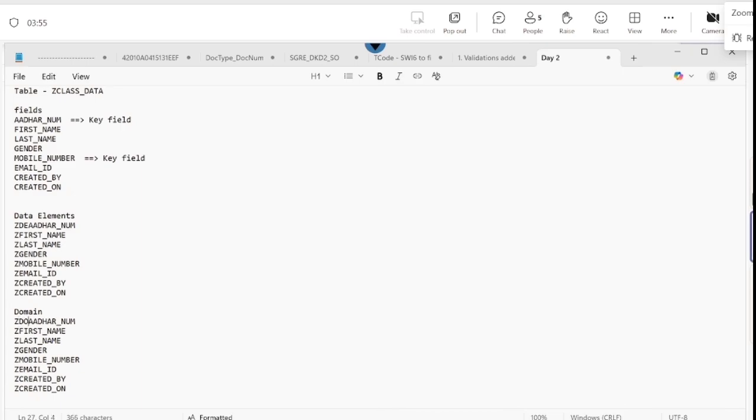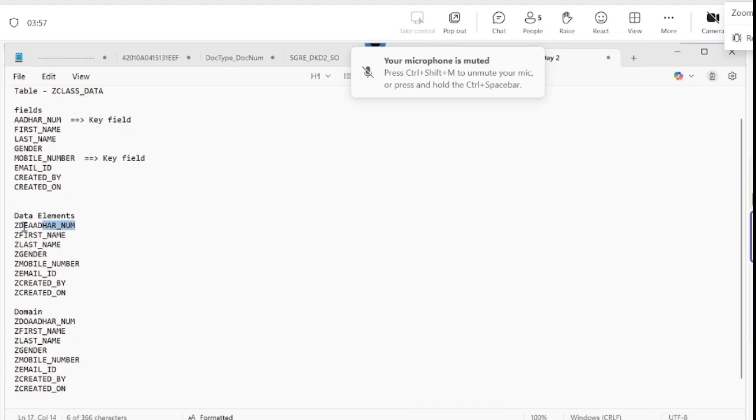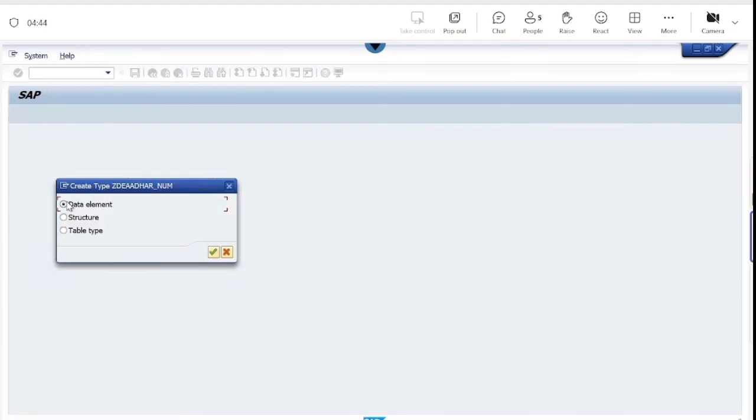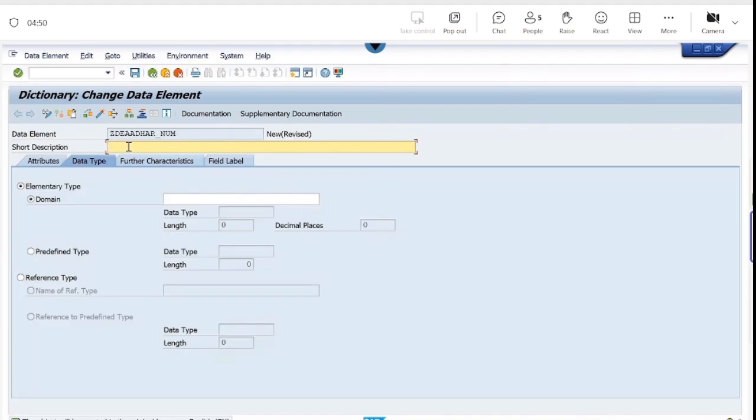Okay. So now we are going to create this data element. See, this is the data element which we are going to create. I tried to display, it does not exist. So we are going to create this one. I have started with the creation. What we need to give here is a description, other number. As we are creating this one, there is an option for domain.